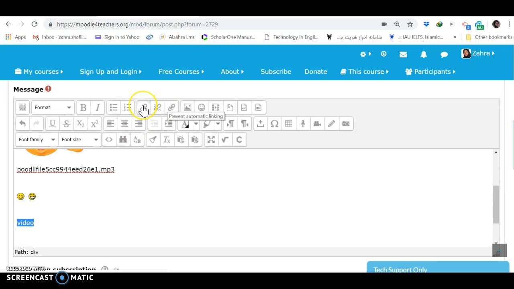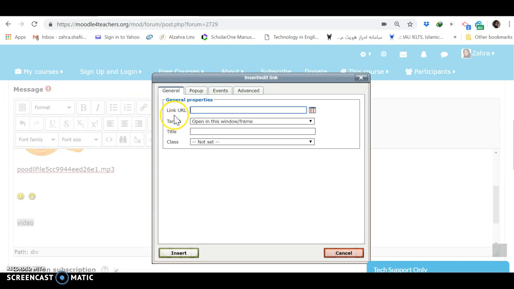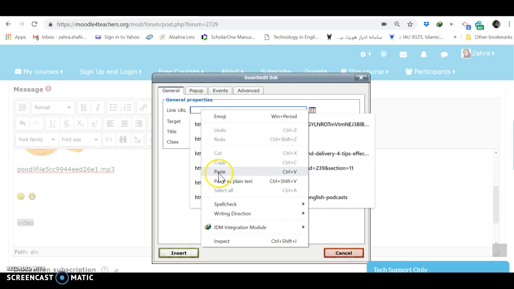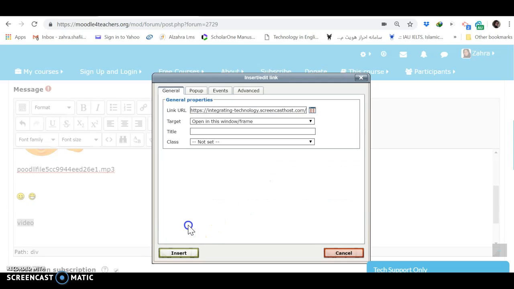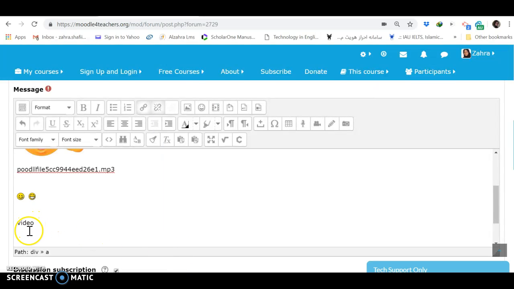These are activated. The first one is for inserting a link, which is what I want to do. This one unlinks it, and this one prevents the system from automatic linking. But I only have to do inserting now. By inserting it, this window opens. I do not have anything to do with other tabs, only here, link URL. I paste my URL here. Okay, my URL is now here. I insert it. Now this word video is activated.